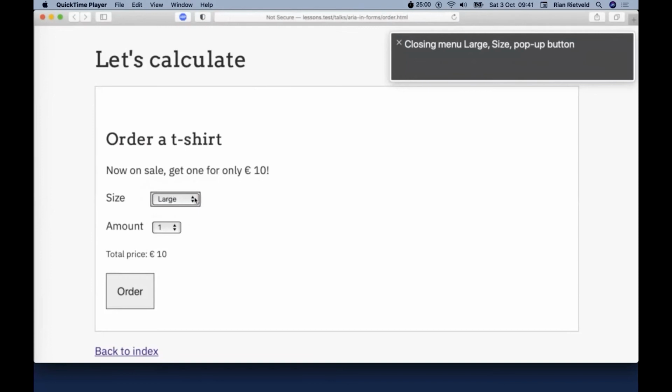Size, pop-up button. Okay, I'll select an amount. 1, amount, pop-up button. Menu 3 items. 2. Closing menu. 3, amount, pop-up button. Right. And then, if you can see, you see total price is 30 euros. Order, button. How can you solve this for a screen reader?